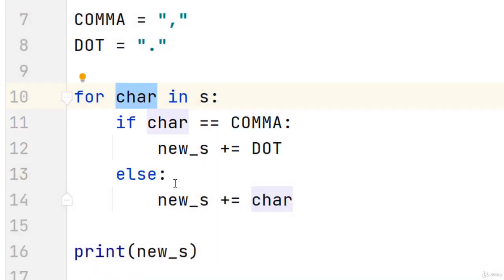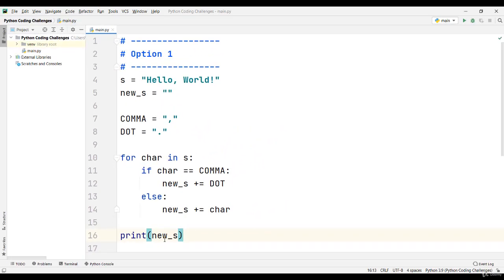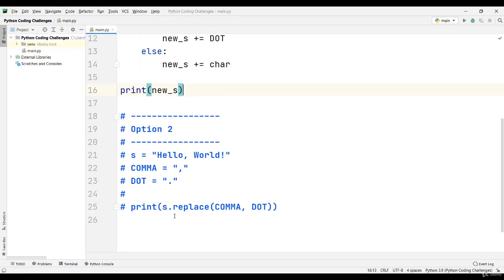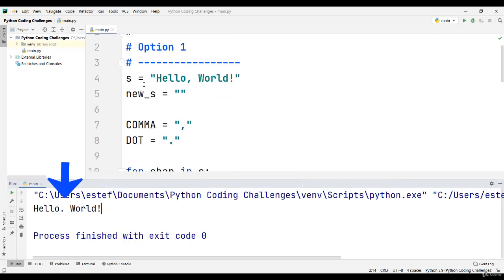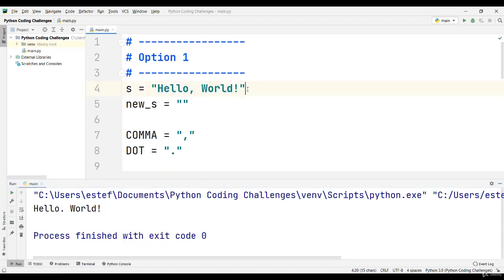Else, if the current value of char is not a comma, then we add the character intact because we don't want to replace it. And that is how we are going to make the new string. After that, we print it, and that will be the output. Let's see how this works if we save the file and run the code. And voila, we see the output that we expected. The string, let me zoom in, the string hello, world with the comma replaced by a dot. Awesome, right? All the other characters were kept intact.